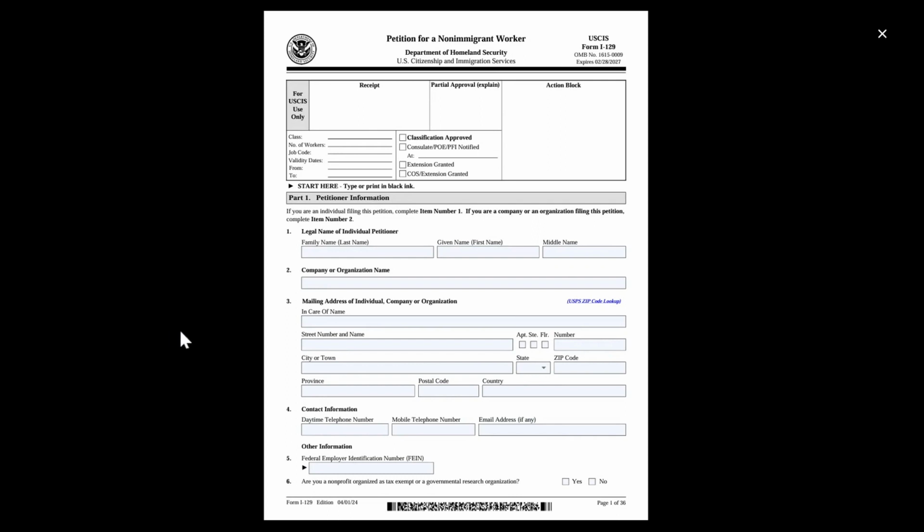The form consists of multiple pages to gather information about the petitioner, that is the individual or company who is requesting or sponsoring the individual, and information about the individual or individuals applying as beneficiaries.